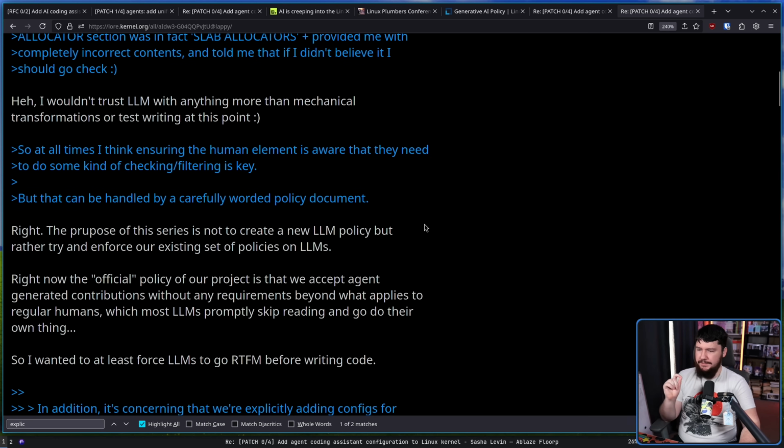The purpose of this series is not to create new LLM policy, but rather try and enforce our existing set of policies on LLMs. Right now, the official policy of our project is that we accept agent-generated contributions without any requirements beyond what applies to regular humans, which most LLMs promptly skip reading and go do their own thing. So I wanted to at least force LLMs to go RTFM before writing code.